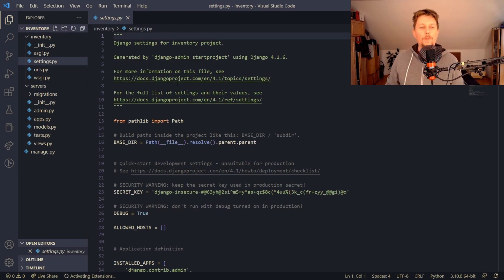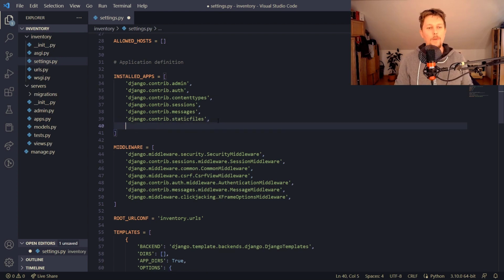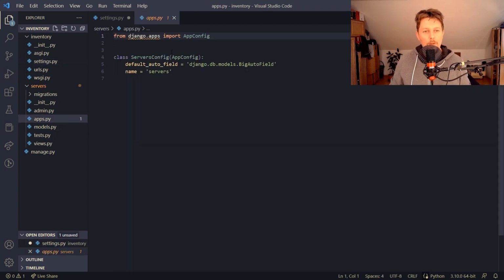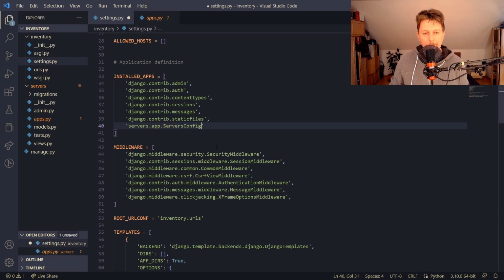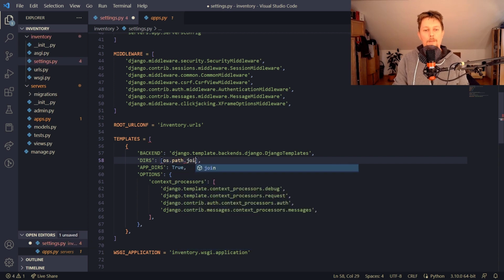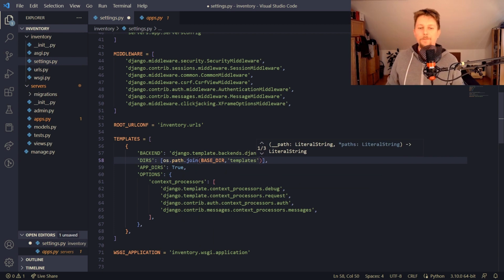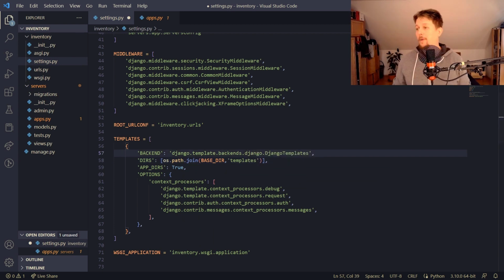First, we go into the settings. Here we would like to import the OS module. And here we would like to use the servers.apps.ServersConfig. That's one. And here we have to specify with the os.path.join(BASE_DIR, 'templates') the folder where we would like to store our templates. That's all for the settings file.